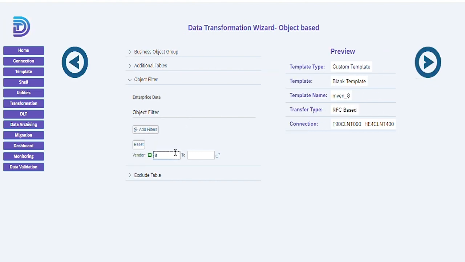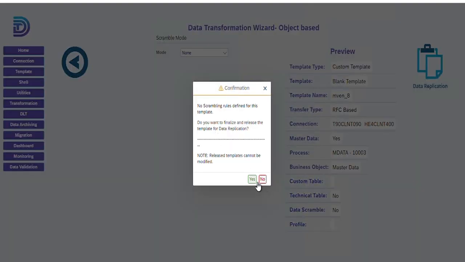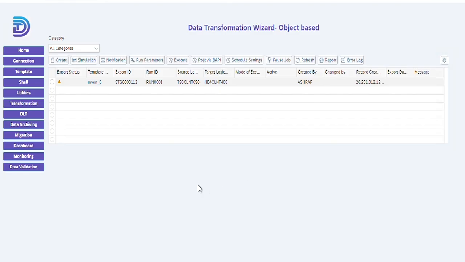Now let's click Next. Here, DDT gives you the option to scramble data. Perfect for test or QA environments where you need realistic but anonymized data for GDPR compliance. For this demo, we'll skip scrambling and continue. We're now prompted to confirm the template. Once confirmed, the template is locked and released, ready for execution.